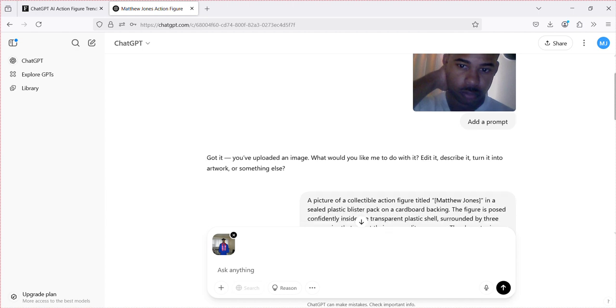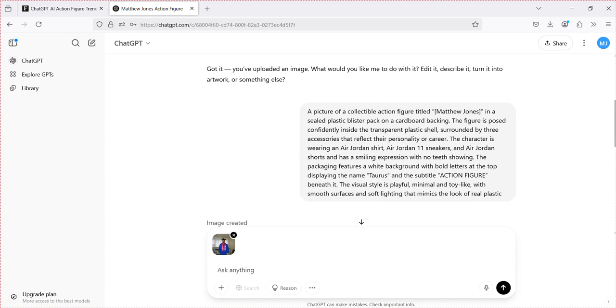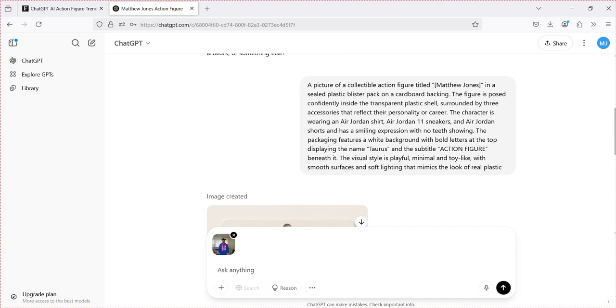And then after I put that in, I typed add a prompt. When I did that, ChatGPT responded with, got it. You've uploaded an image. What would you like me to do with it? Edit, describe it, blah, blah, blah. So I took the description from the Forbes website, filled in all of the information in the brackets, and customized it. And then you all can read that and see what I used. It still gave me teeth, so I couldn't take that out of there. I was trying to do a smiling expression with no teeth showing, but it still did it.